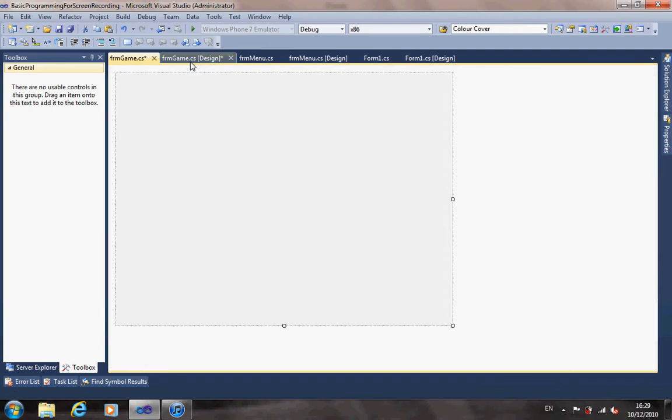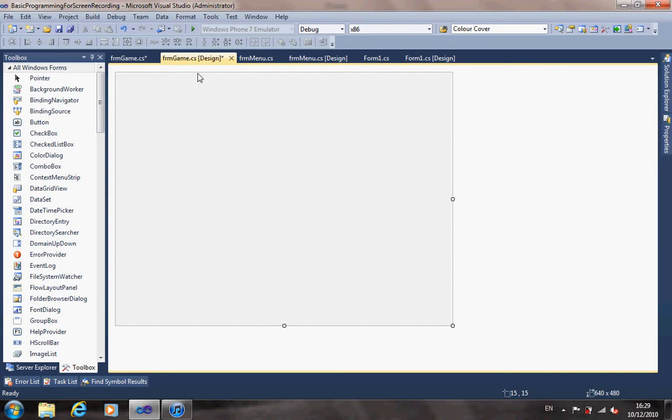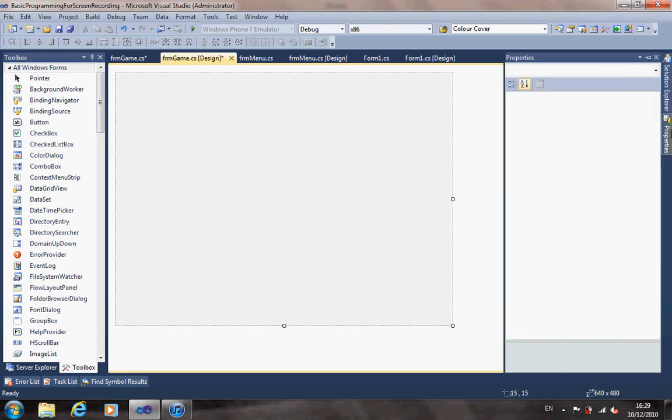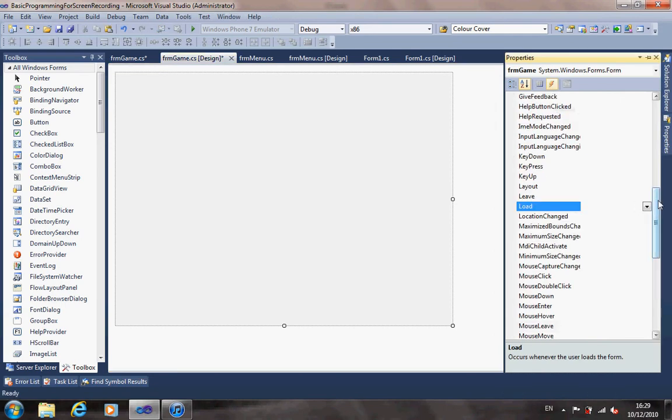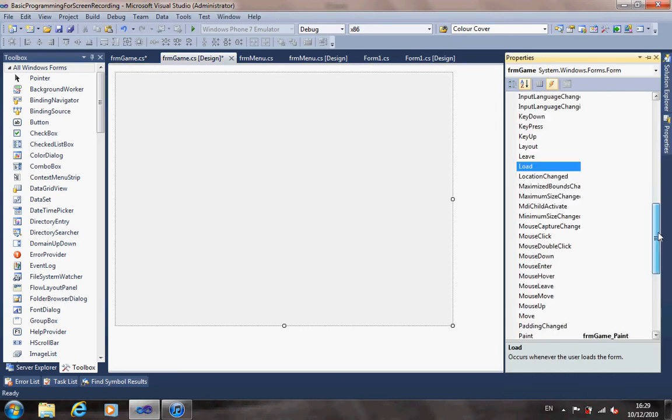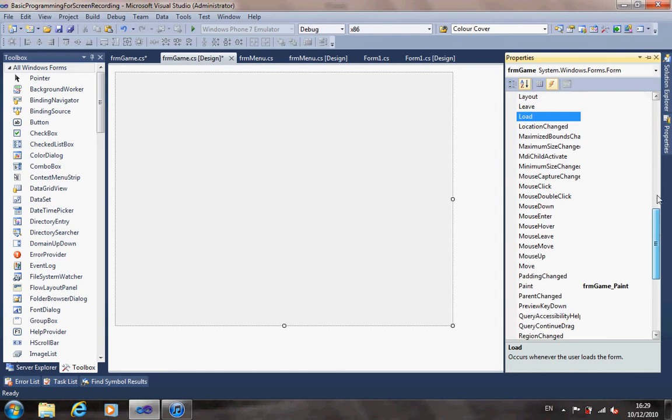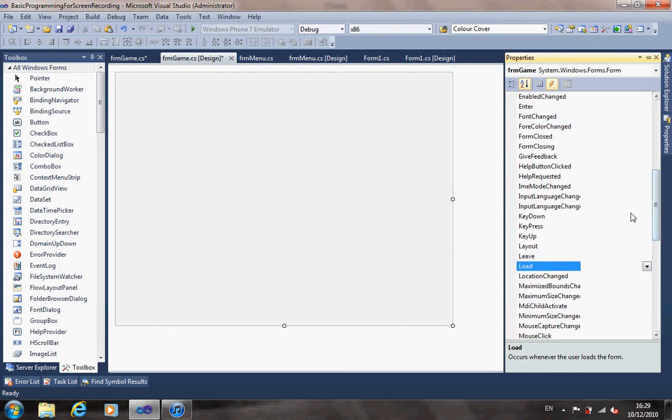Now what we're going to use for this are a key down command and a key up command. So we're going to know when we've pressed a key and when we've released it. Then we're going to use a timer to update the screen as we do make changes. So first of all I'm going to find key down, which is here, double click to bring up the right piece of code.